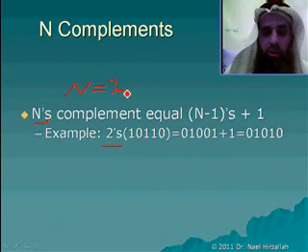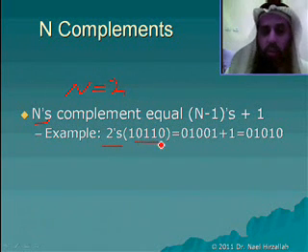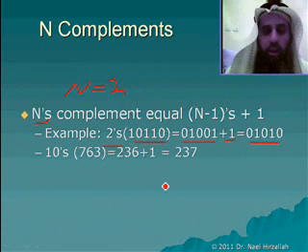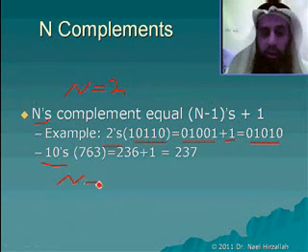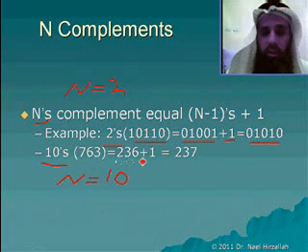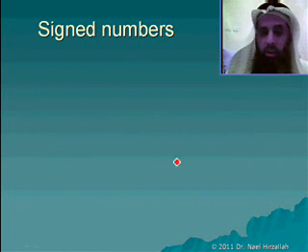The 2's complement is basically the 1's complement plus 1. The 1's complement of this one is the opposite, which is 1, 0, 0, 1, 0. Plus 1, we add 1 to the 1, we get 2, so it is 10, and the result is 1, 0, 0, 1, 1. In the decimal system, where n is equal to 10, for instance, the 10's complement of 763 is the 9's complement plus 1. The 9's complement is 236, plus 1, we come out to 237.